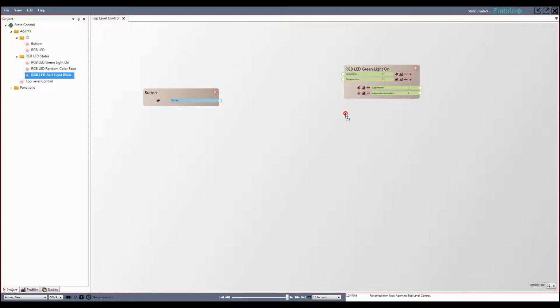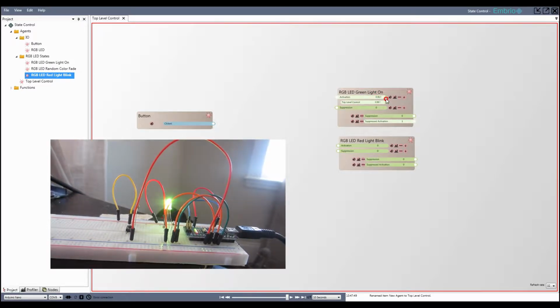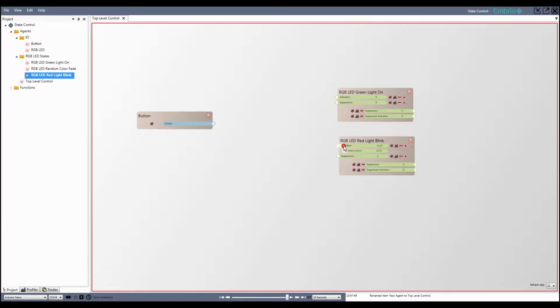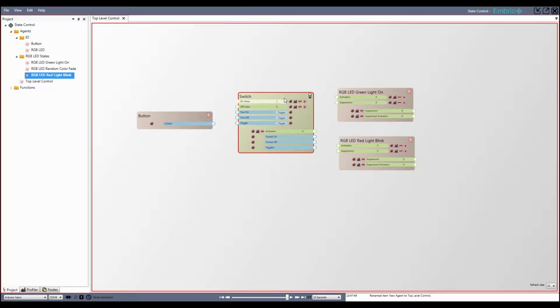Most agents that control something should have an activation input. By changing the activation on either of these LED control agents above 0.5, I turn the behavior on, making the LED either shine green or blink red. Toggling between two choices is one of the simplest state control scenarios. To do this, you use a switch node from the flow control menu. A switch has an output activation that is either on or off, and the state of the switch is changed by using the turn on, turn off, or toggle input triggers.